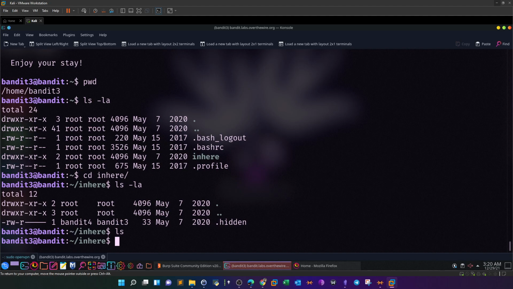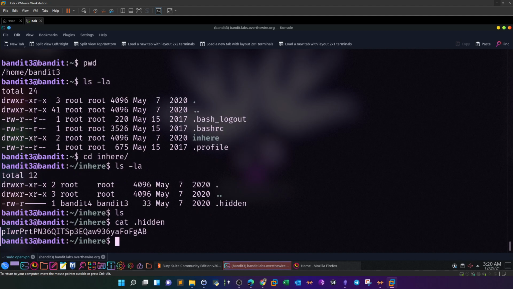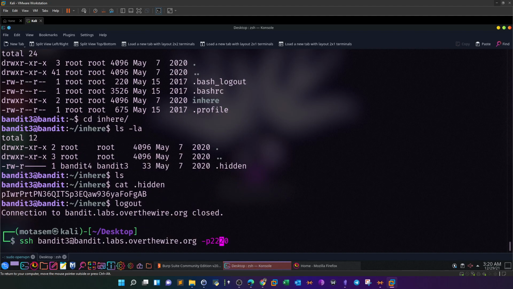To display its contents, we type its name. It's that simple. Now we got the password. We move on to the next level. So now we are at level 4.